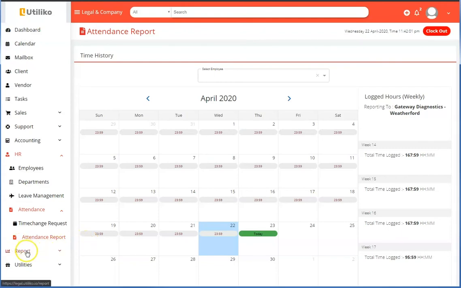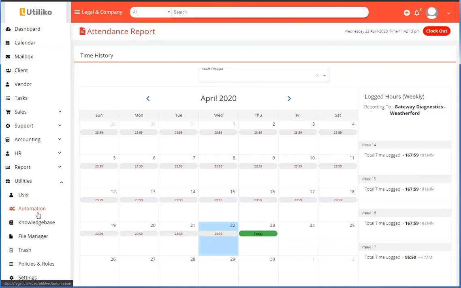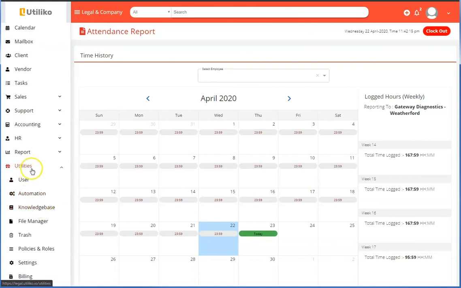Then you have your report section. We've tried to keep the report section as light as possible. The majority of your reports are already built into each individual module, so you don't have to run a report, but you do have some custom reports that you could generate. And the last thing is your utilities section, where you could create your users, and these are all of your client users, who may have access to log into the Utiliko platform.